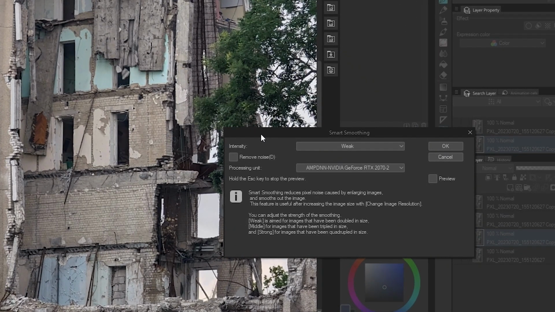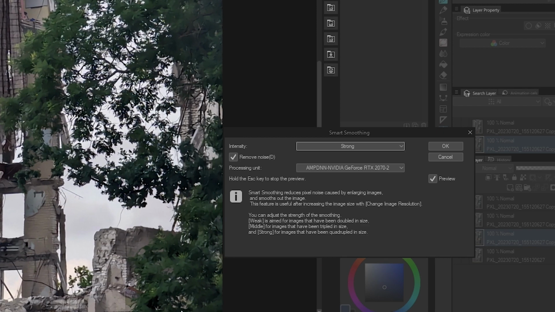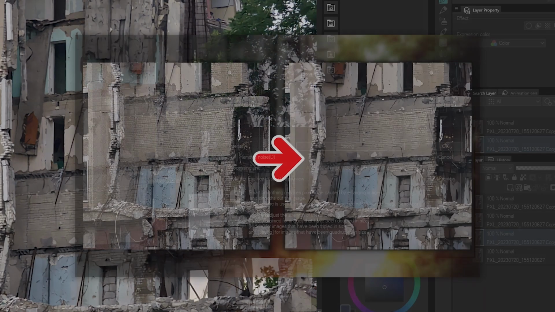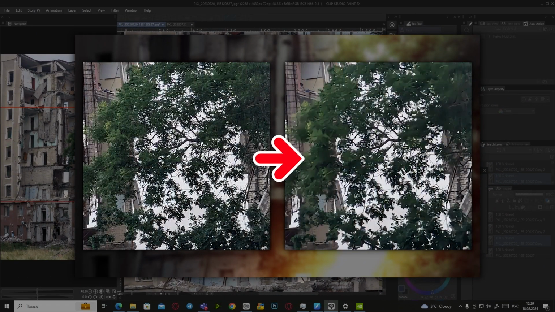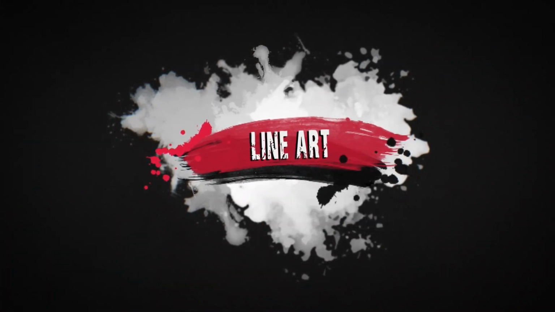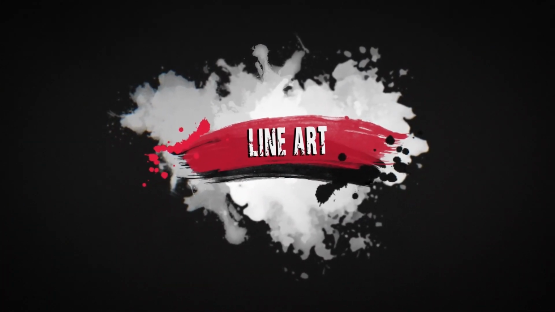In the period window, you will need to mark the Remove Noise option. It will process additional cleaning of your image from noise and the smallest details, and set the strength of the effect to strong. With such preferences, the image's textures and elements will go farther from real and look more like a painting. Check out this before and after comparison. Line art done in a minute.